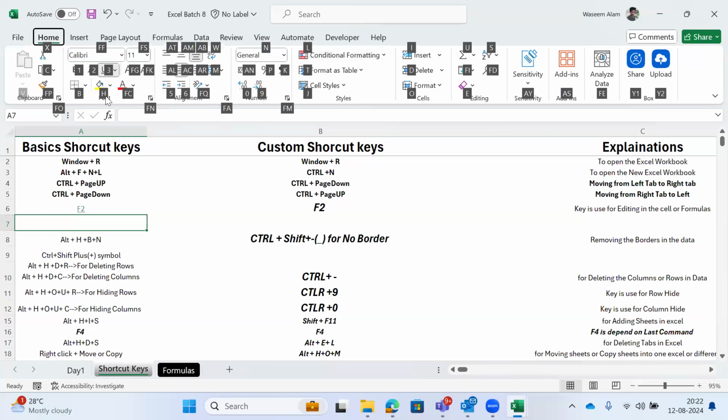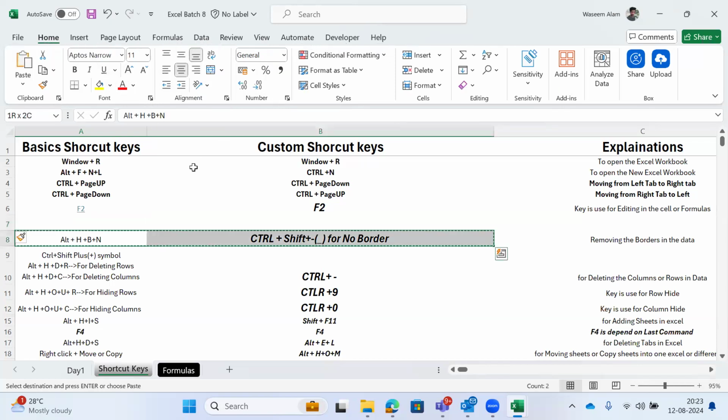and here we have a lot of basic shortcut keys. These shortcut keys are visible on your screen. Why? Because right now we have entered the home tab. That is the reason all these shortcut keys are visible on your screen. Now my requirement is, let me create some data in front of you.